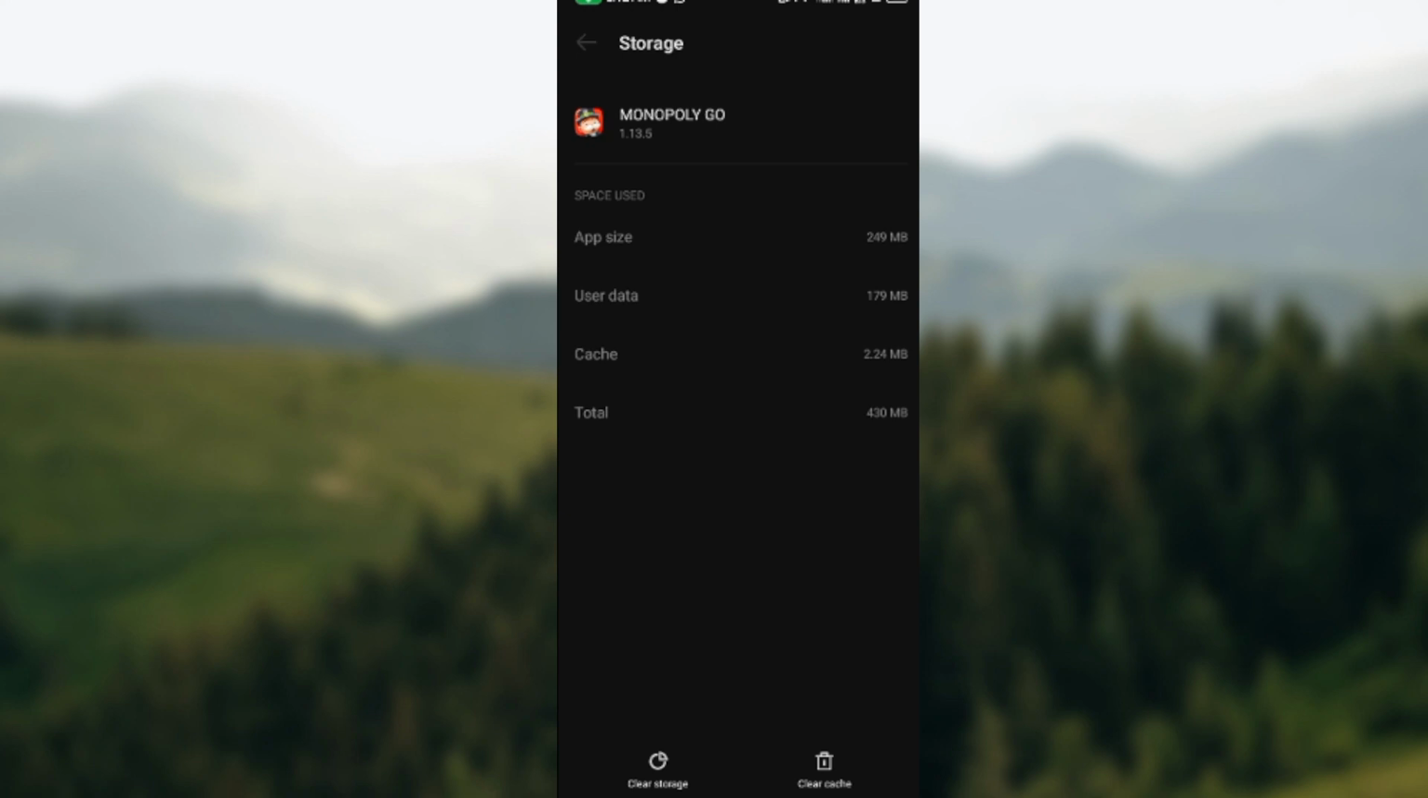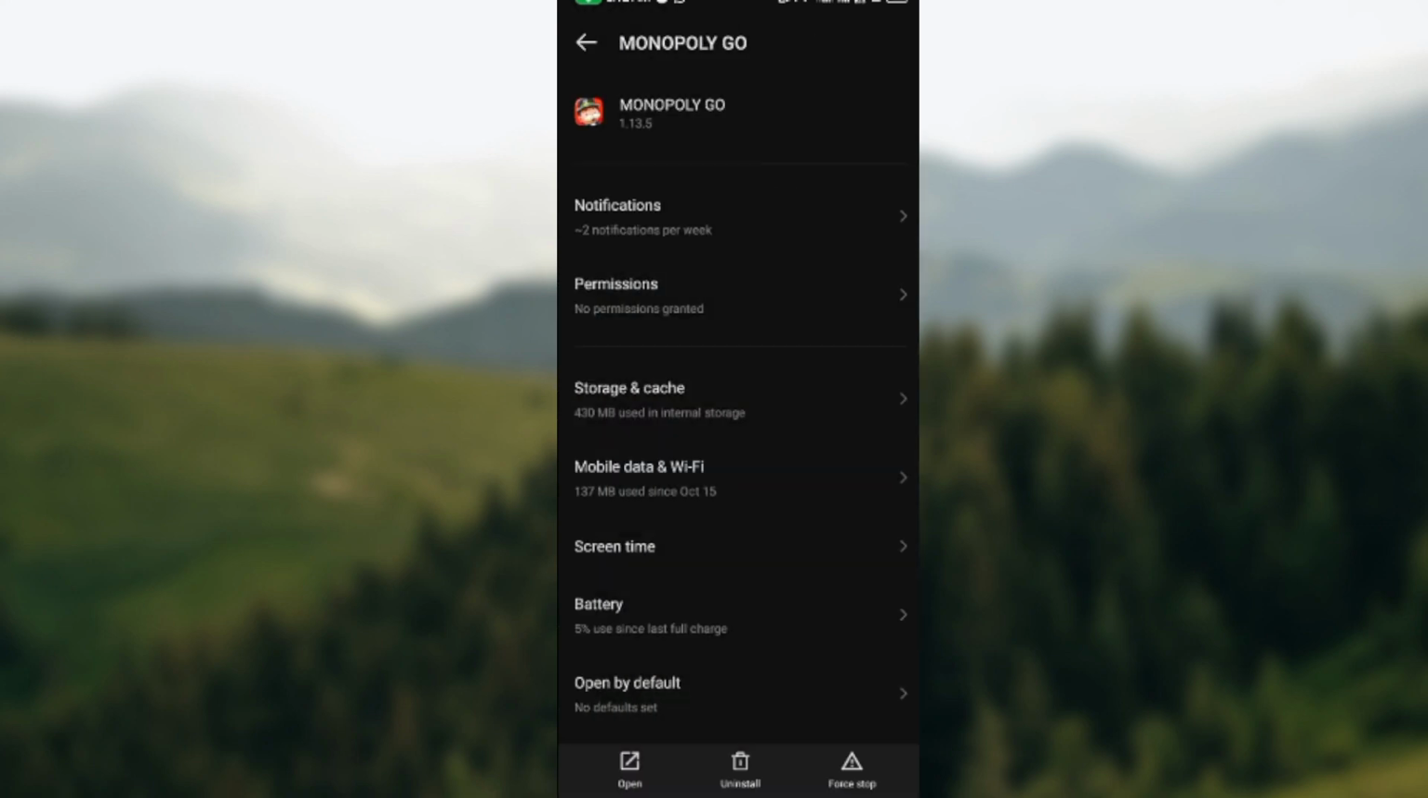The last thing you can try, if you've done all of this and it's still not loading, is uninstalling and then reinstalling the application. This always works. Once you uninstall the application and then you install it back, the app would definitely function the way it ought to. So this is how you can fix Monopoly Go app keep crashing, not loading.